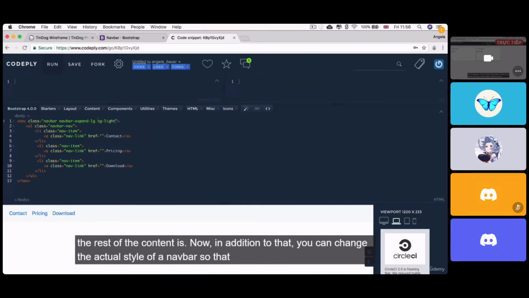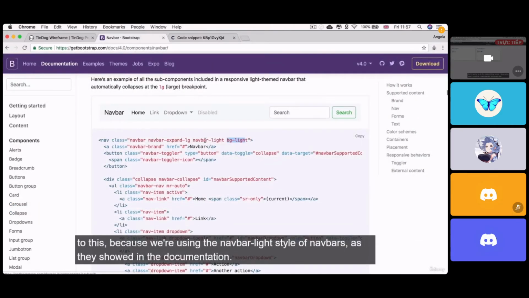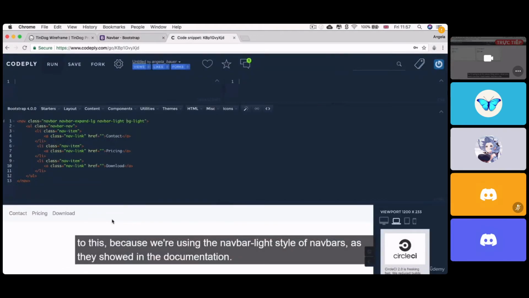Now, in addition to that, you can change the actual style of the navbar so that it's not blue, and we can change the navbar to have a light style. Hit run, and you can see that this looks more similar to this because we're using the navbar light style of navbars as they showed in the documentation.